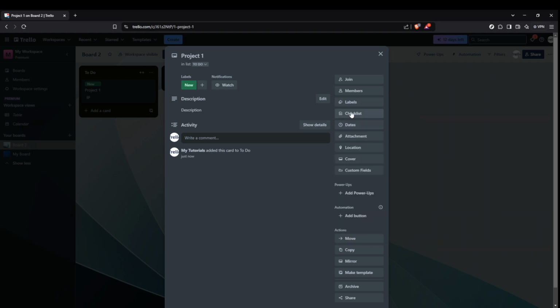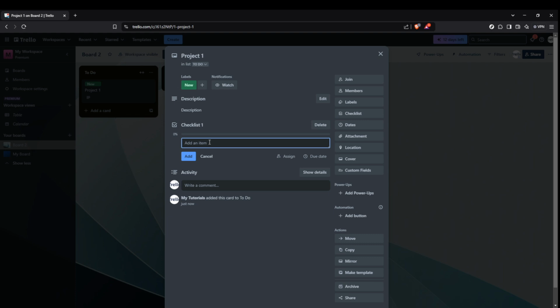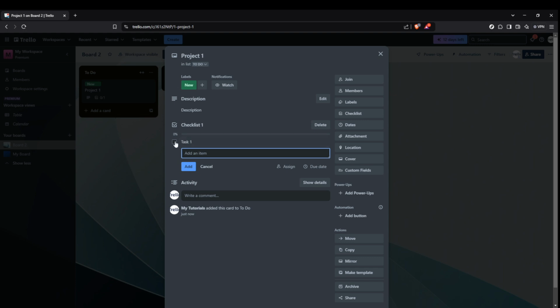For tasks that require breaking down into smaller steps, utilize the checklist feature. Create a checklist and add related tasks within, clicking Add to expand your list of subtasks. Each checklist task can be checked off as it's completed, which is a handy way to track progress.